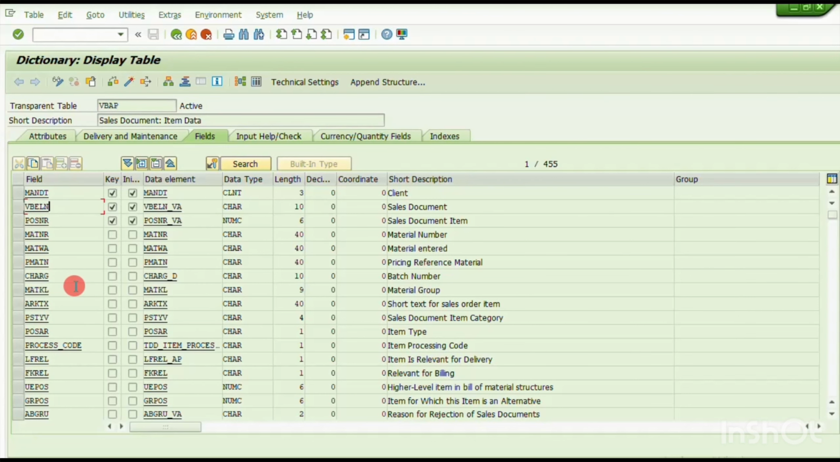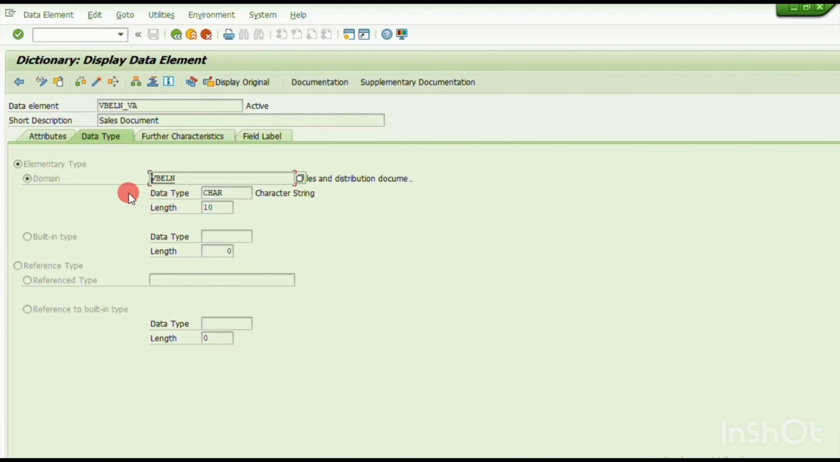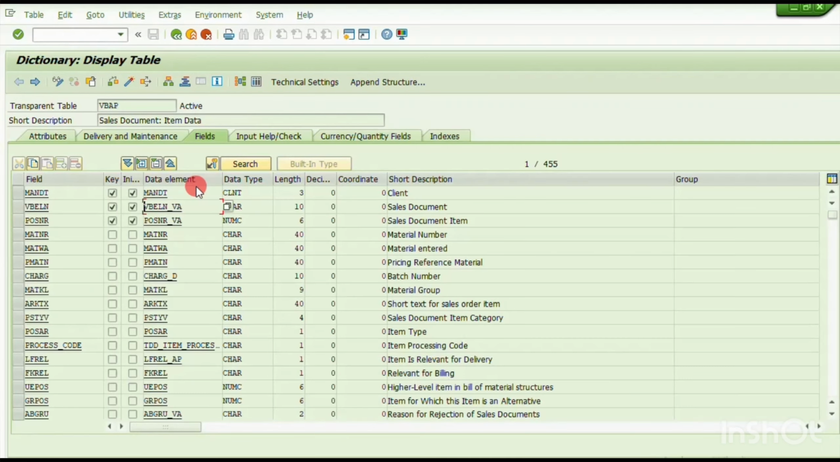To define a field, we have to specify the data type and length, right? To define the data type and length, we want a domain. To define the field description, we want a data element, right? So a field is nothing but a combination of a data element and a domain.